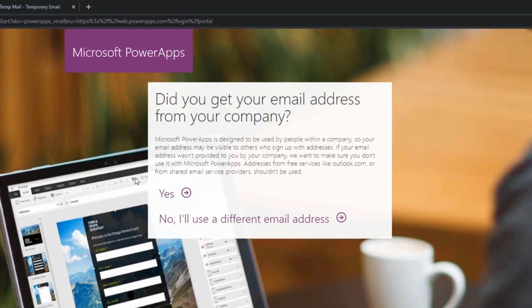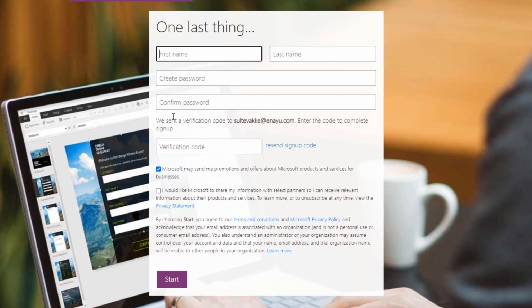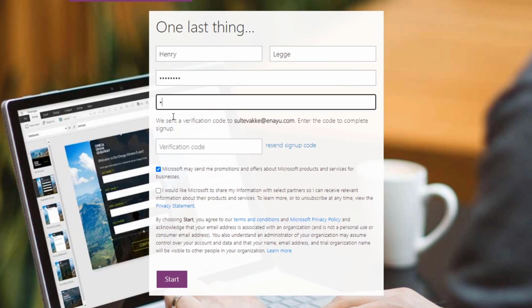Microsoft will then ask you if you got your email from your company. You can then select yes. So we'll keep going through. You can then put in your first name and last name. So I will do that right now. So Henry Lege. I'll put in my password as well.